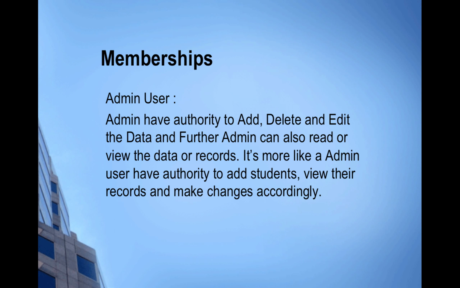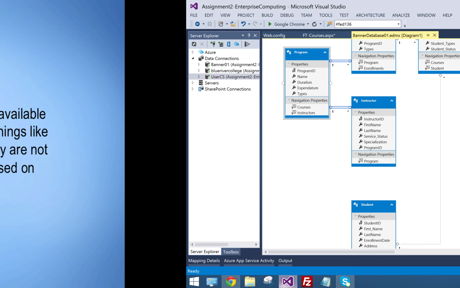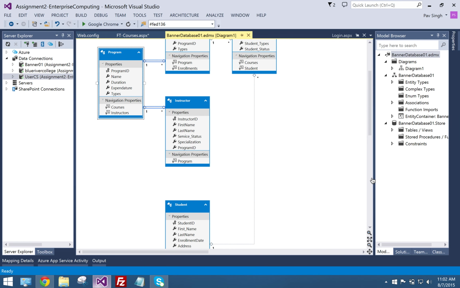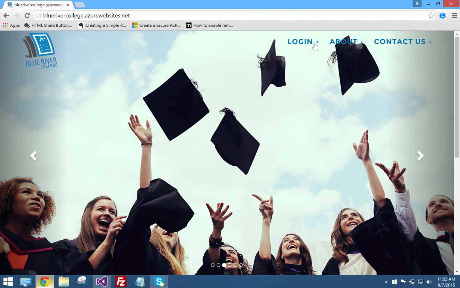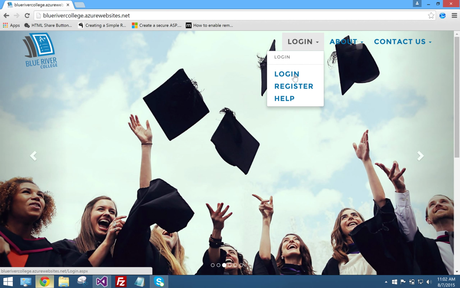Memberships: I have two types of membership. One is admin and the second is user. Admin has the authority to add, move, delete, edit data, and it can read all records, everything, and I can show you how it works. Go back to the website. I'm just gonna log in as the admin now.